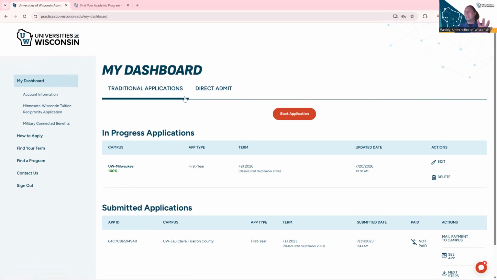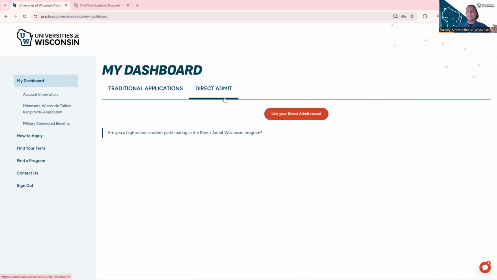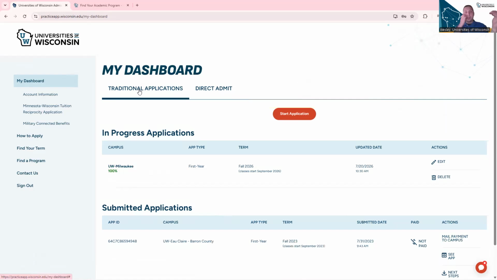So we are officially in. We're in my dashboard. Now, the Universities of Wisconsin, we have Direct Admit Wisconsin, as well as the traditional application housed in one spot. So if I was a Direct Admit Wisconsin student, this is the other tab I'd be able to toggle through. I would link it to my high school email address, and all my Direct Admit offers would be there. But today we're working through that traditional application, so we're not going to worry too much about Direct Admit. We're going to talk a little bit more about that traditional application.